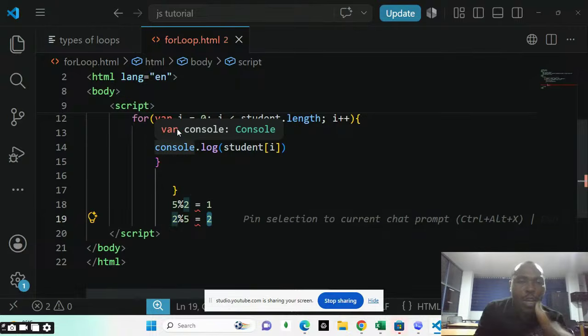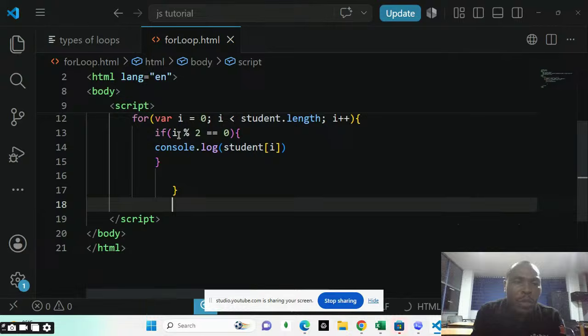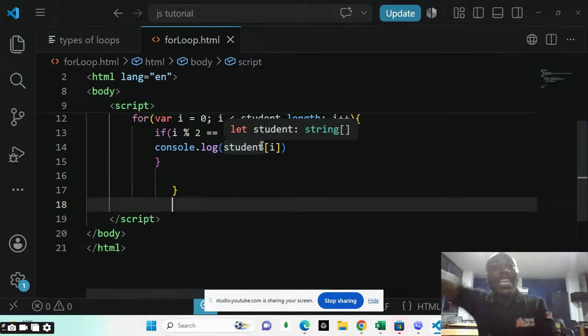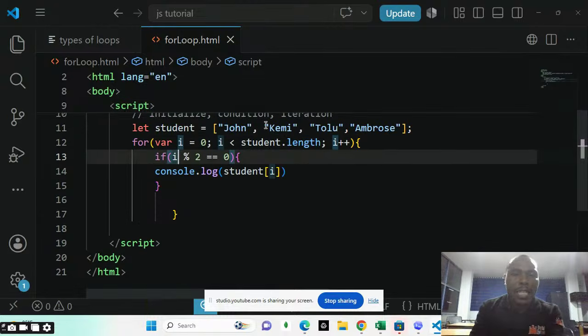So I'm trying to achieve something with this. What this will do for me is that 0 modulus 2 will give you 0. Is it equal to 0? Yes. So what do you want? I want to display the first index value. Now, when the value of I increases to 1, 1 modulus 2 will give you 1. Is 1 equal to 0? No. So it will not display Kemi.